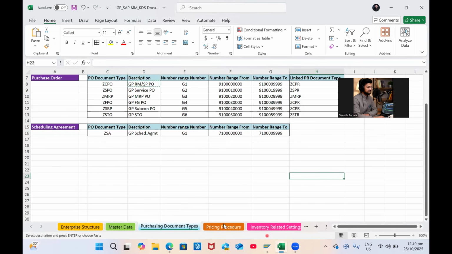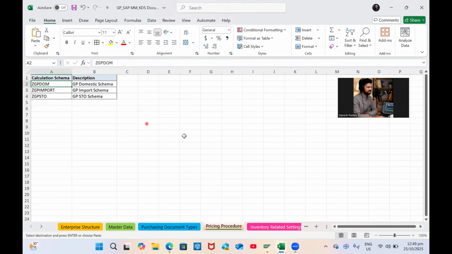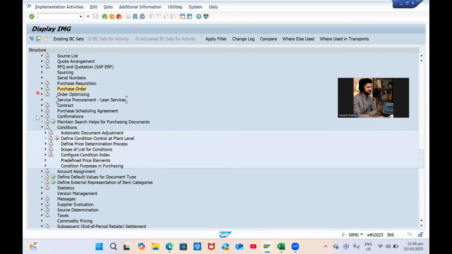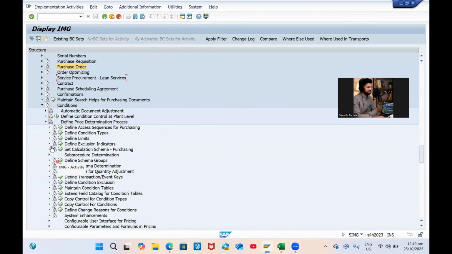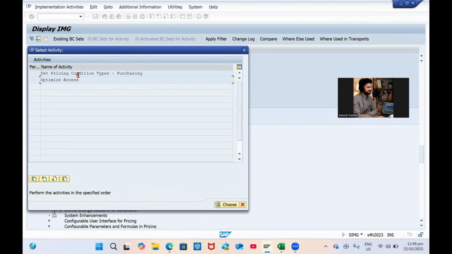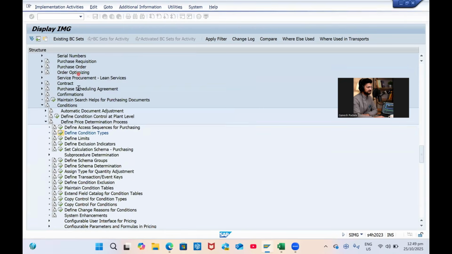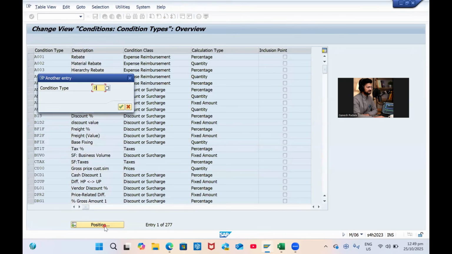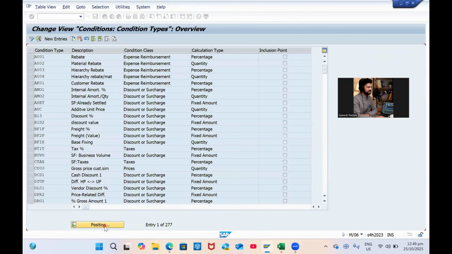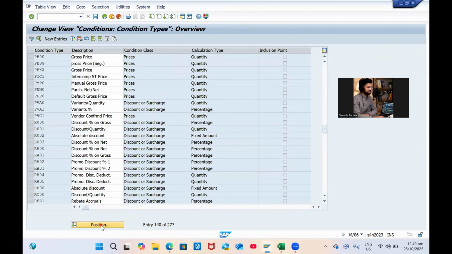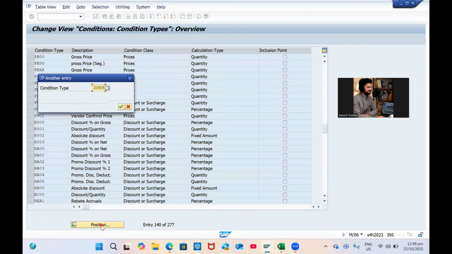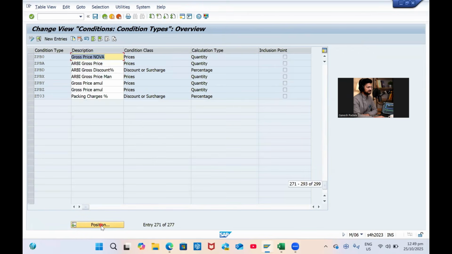Go to pricing procedures, domestic, going to create a domestic one. Conditions, define price determination for process, and define condition type. I want to have my condition type. I always keep it specific in this system also. I don't want to disturb your thing. PB00. I hope nobody has used ZPB0. Mostly would have used already. Done.